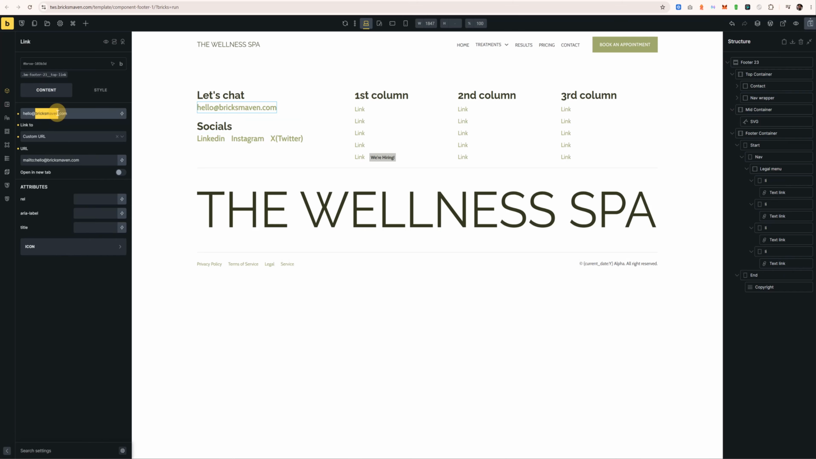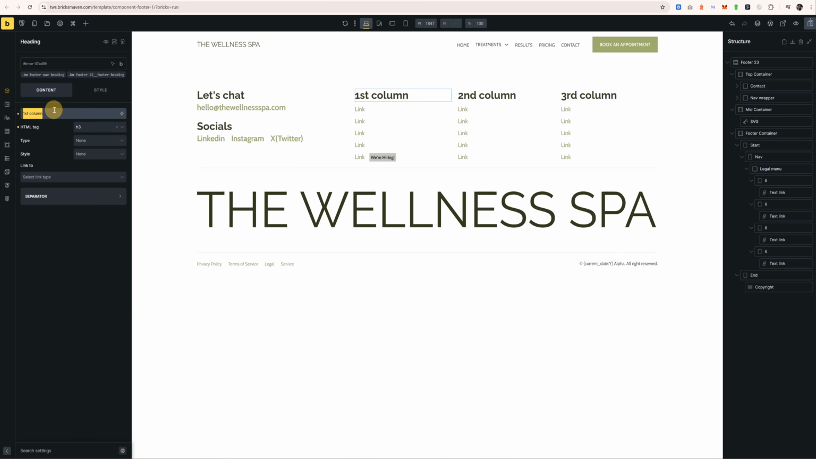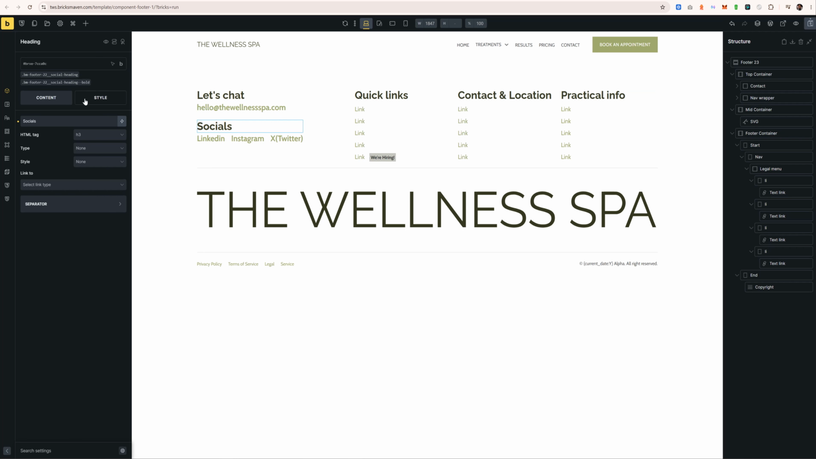Okay, so we need to change some textual things, right? So instead of Bricksmaven here, it will be the Wellness Spa. And we have LinkedIn, Instagram, Twitter, and this should be quick links. Contact and location. I need to make it smaller, it's too big. Contact and location. And the last one is practical info.